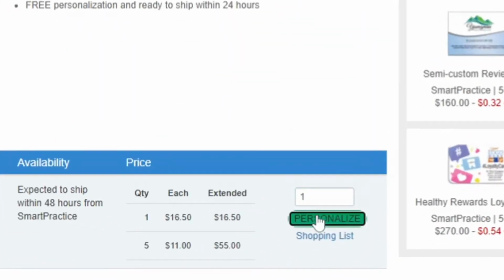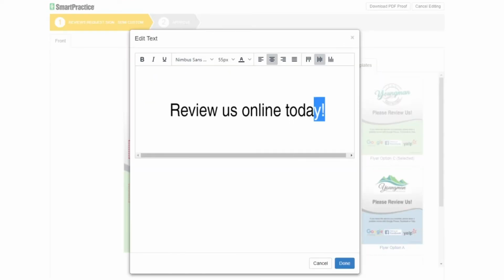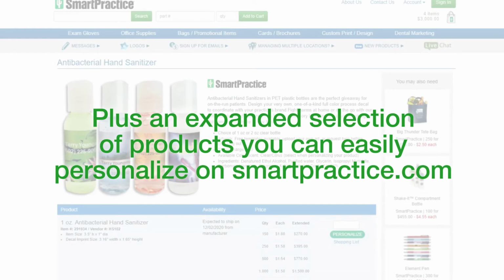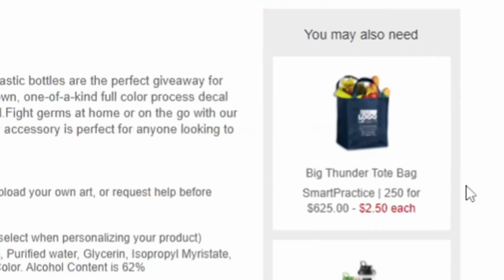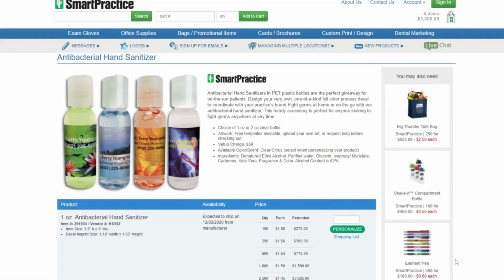Easier access to templates. Templates that guide you to customizable areas of the products. Easier access to color options. Wider selection of products to personalize online, including fabric totes, drinkware, pens, hand sanitizer, and more.